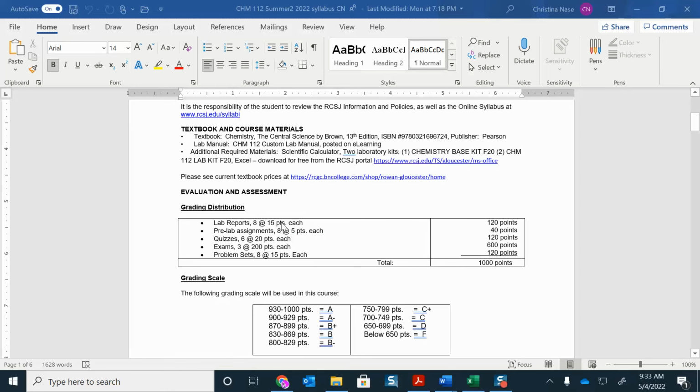We'll have 8 lab reports. Each lab will also have a pre-lab assignment. The quizzes are multiple choice. The template for the lab will be posted for each lab. I'll get to that in a little bit.